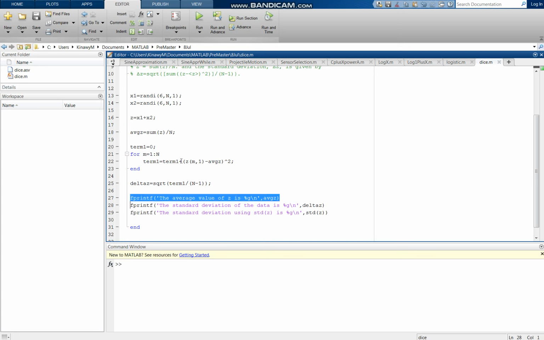Here we just show the output. Here we show the average value of z, and here we show the standard deviation as we computed it with the delta z variable. In this final line we show the standard deviation, but by using std, which is a built-in command in MATLAB to compute the standard deviation.